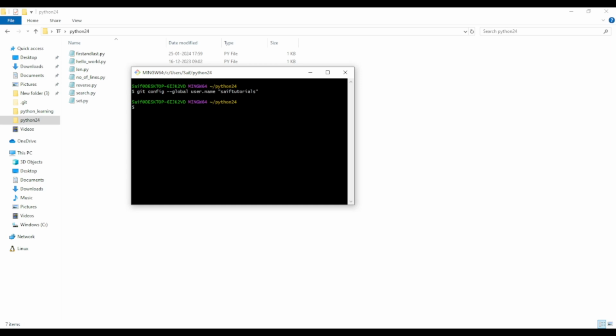Same to config email, we need a command git config --global user.email and the email address from which we have created the GitHub account.